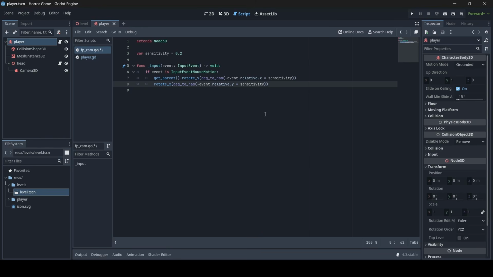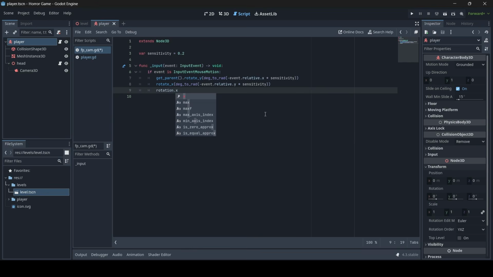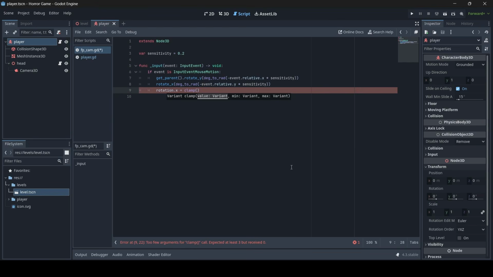So what we need to do is write rotation.x equals clamp and then parentheses. Then we write rotation.x and then a comma. And then we need to enter the minimum and maximum values of our camera's clamp. So we write deg_to_rad, and we're going to do -90 for the minimum value of the clamp.